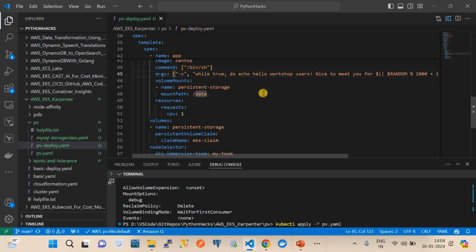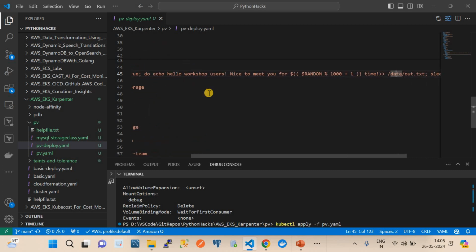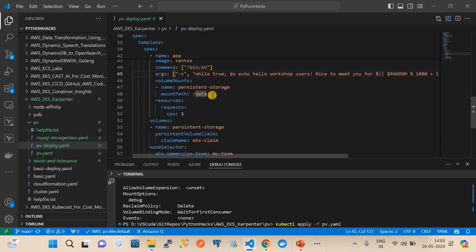Let me tell you. Data is the persistent storage path where this particular volume is mounted. In the sense, you have a disk, that is the EBS volume. The EBS volume is mounted on the pod, so the pod can access it. And underneath that path, we are creating the files, that is the out.txt file. So how is that possible?